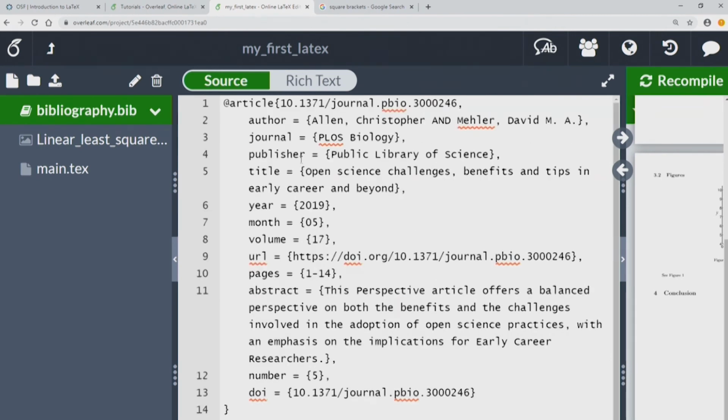The other thing to note here is this portion following. The first thing you see is an article. It could be a book, it could be a conference proceeding. There are like 10 or 15 set types, and you can also create your own custom types. There's a lot of flexibility here. But the main ones are article, book, conference proceeding, book chapter.